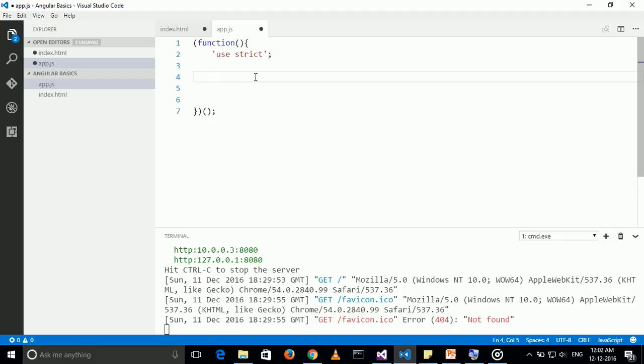So let's add a module. For that, I will write angular.module. The first parameter is the name of my module. What should be the name of my module? Anything. Let's keep it simple: app.